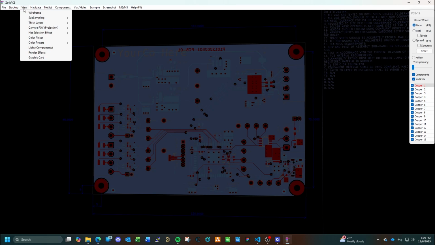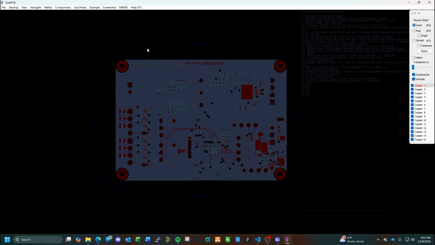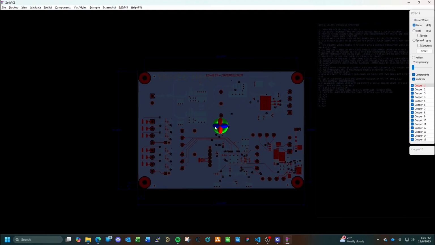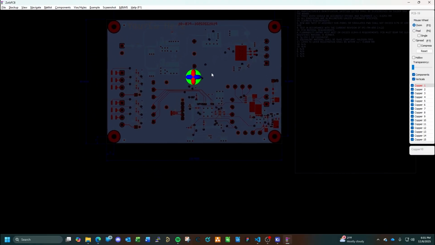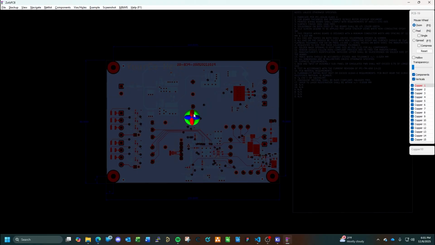View. Let's see if we can just have it camera orthogonal. All right. Yeah. Boom. So I have to Alt and right-click to drag around. All right. Okay. So, copper 1. All right.